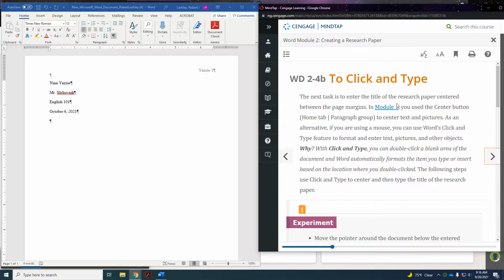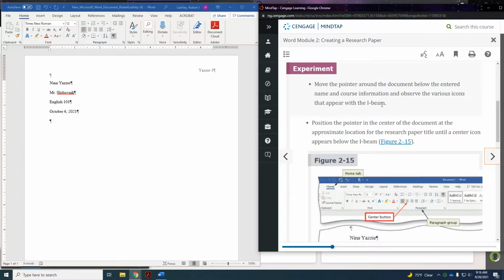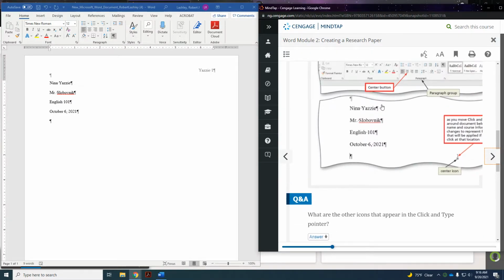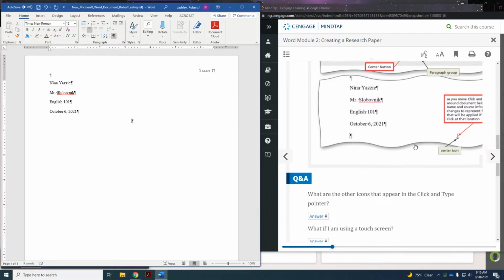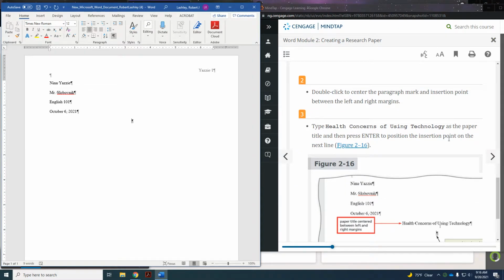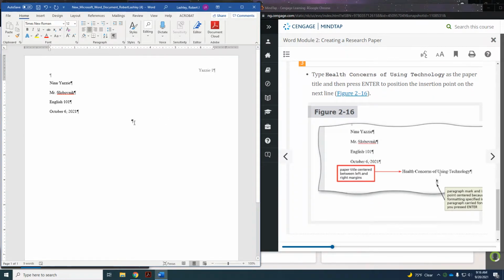To enter the title of the research paper, it needs to be centered between the margins. Center button. Type in health concerns of using technology. Fix spelling errors as you go, if you see them.